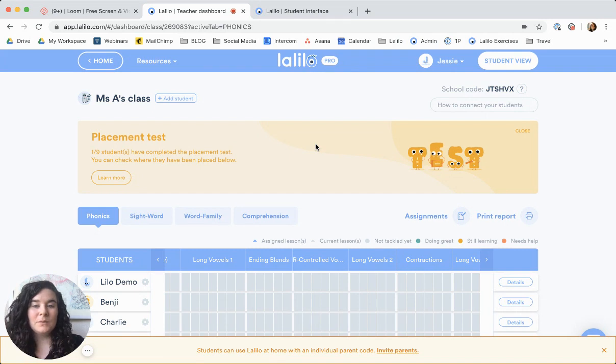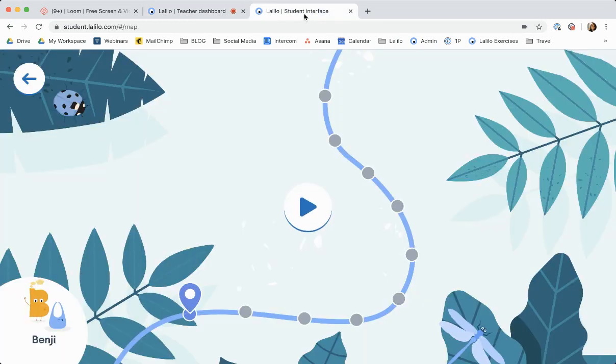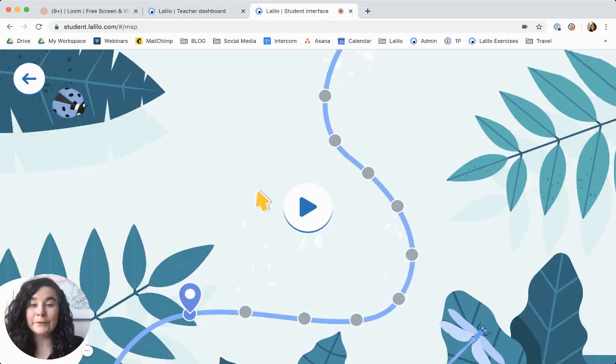The placement test is a really great tool to help put your students exactly where they need to be according to their individual skills. When students first log into Lalilo for the very first time, the first thing that they're going to do is take the placement test. It doesn't need to be skipped because it's just going to help place them in the correct spot. It should take them about 10 minutes.